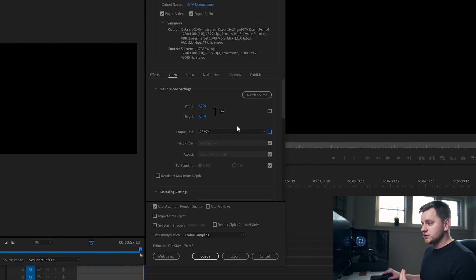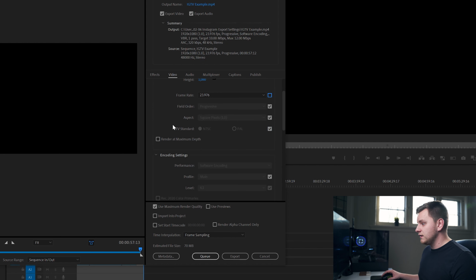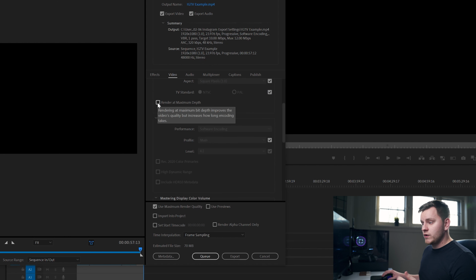And then also uncheck our frame rate just so that Premiere Pro is not making the decision. We are. So those are set like that. You can leave the other settings here, progressive, square pixels. Check render at maximum depth. That's going to give you the best quality image.